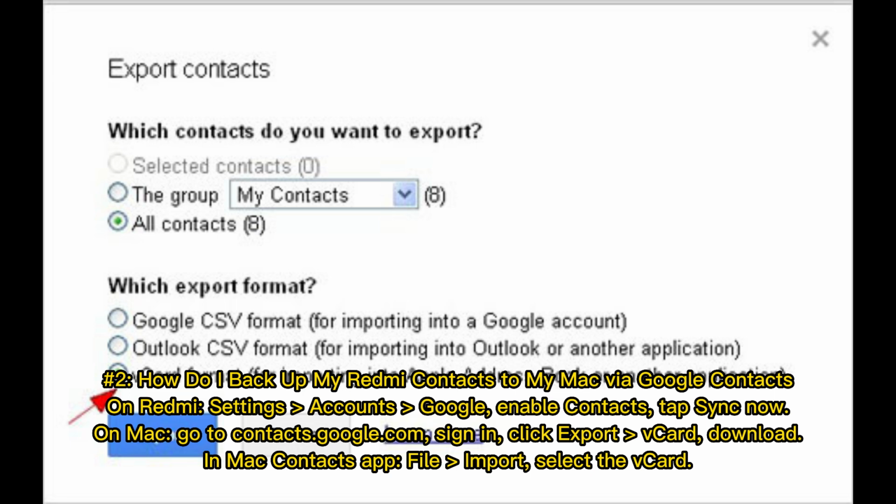Number 2. How do I back up my Redmi contacts to my Mac via Google Contacts? On Redmi, go to Settings, Accounts, Google, enable Contacts, tap Sync Now. On Mac, go to contacts.google.com, sign in, click Export, download the card. In the Mac Contacts app, File, Import, select the card.